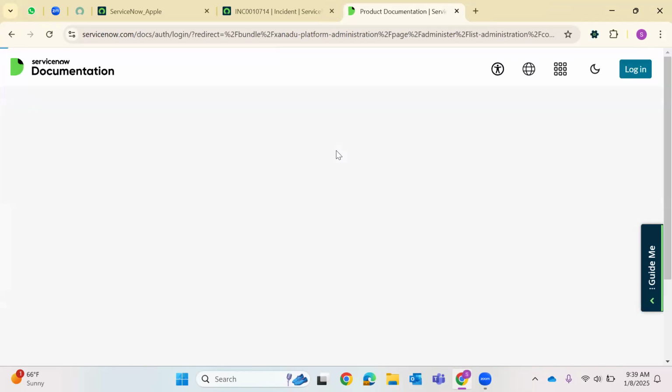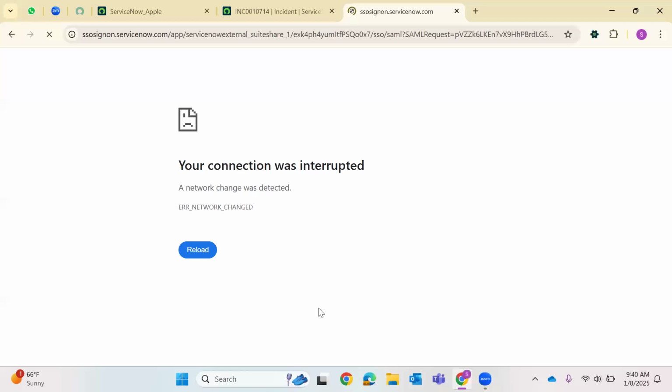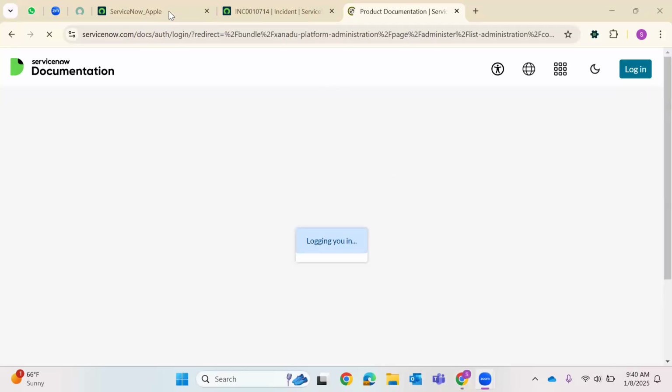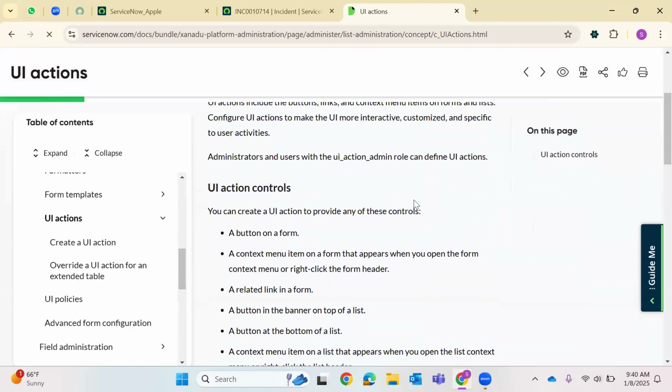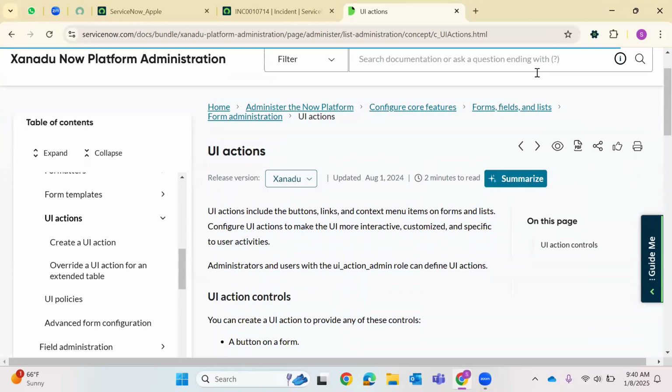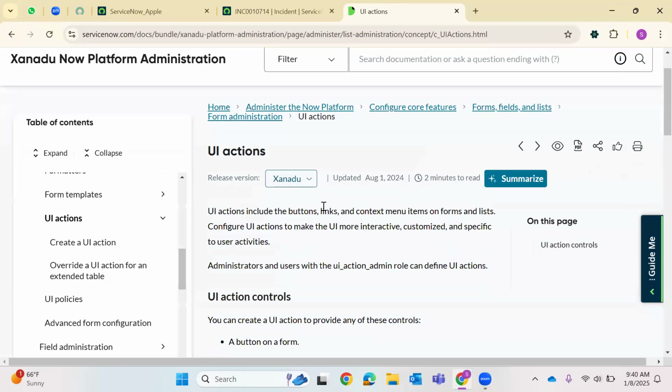UI actions include buttons. See, previously to log into Now Learning or the community, we used to provide our credentials. But now everything is SSO. What is SSO? Single sign-on. That means as I'm logged into my account, based on that system login, ServiceNow has given me the name of the ID, and I was logged in without providing additional credentials. UI actions include buttons, links, context menus on form and list.